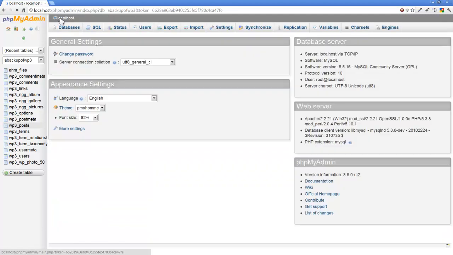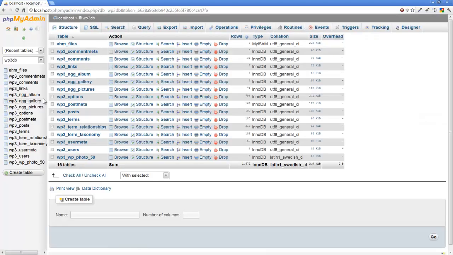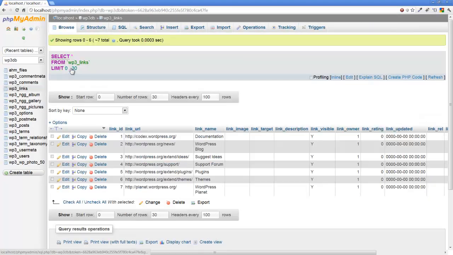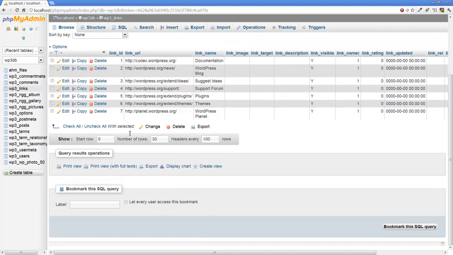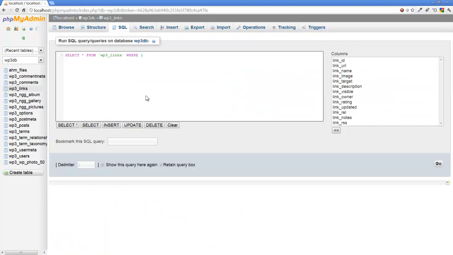So, a server with databases, table viewing and manipulation, and SQL. A wonderful combination, and those are some of the key features that I find most useful in phpMyAdmin.